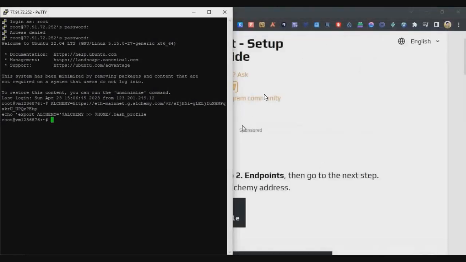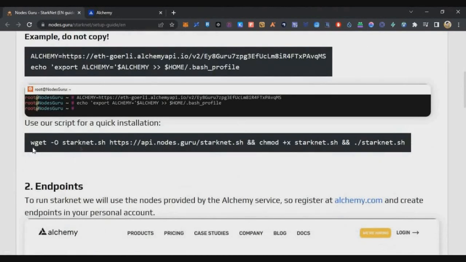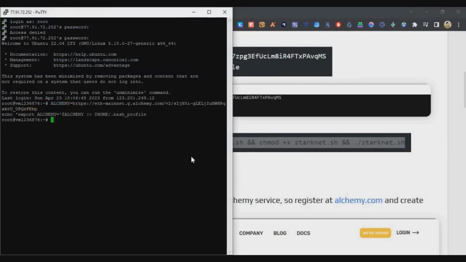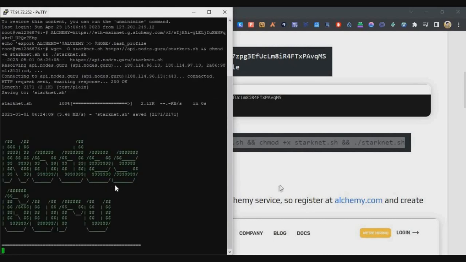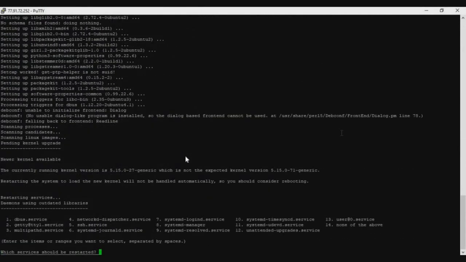Now just close this window, go back to Nodes Guru, and copy this one line of code which starts with wget. Right click, go back to the PuTTY software, paste it, and click on enter. Once you do that, the Nodes Guru installation will start. It will take around 15 to 20 minutes, guys.